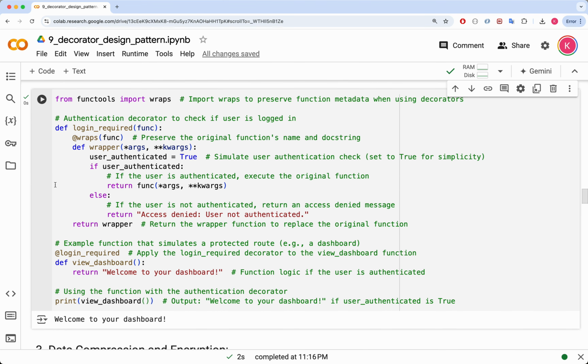Practical implementation. In this example, we use a Python decorator to simulate an authentication check before allowing access to a function. The login_required decorator serves as a gatekeeper for functions that should only be executed if the user is authenticated. The decorator wraps the original function and checks a simulated authentication flag, user_authenticated. If the user is authenticated, the decorator allows the function to execute and returns its result. If not, it prevents the function from running and instead returns an access denied message.